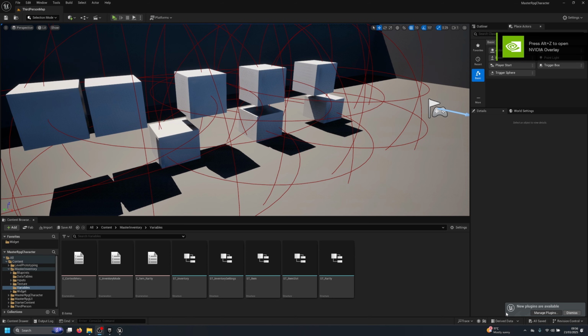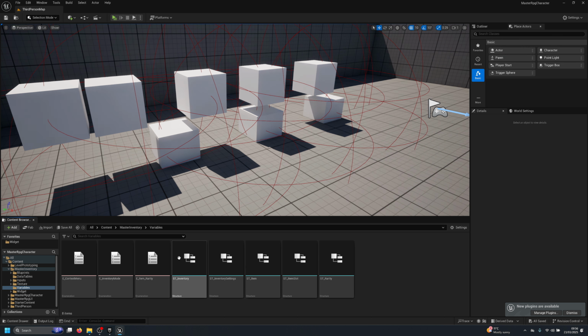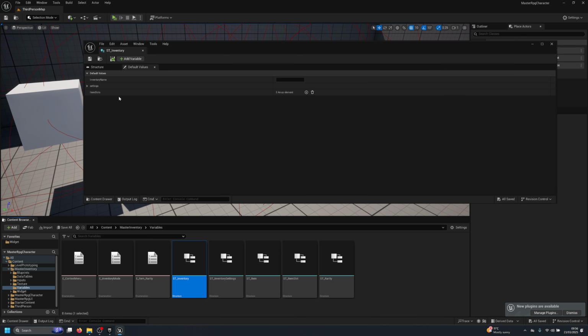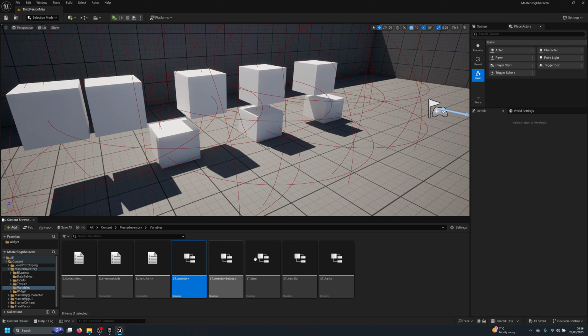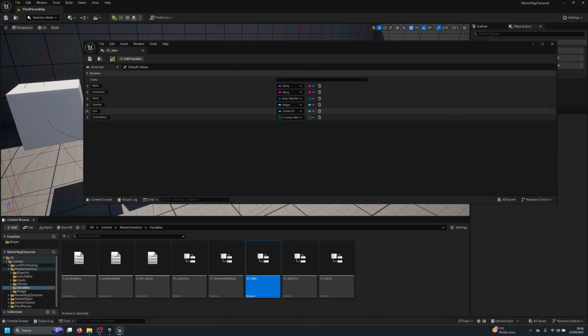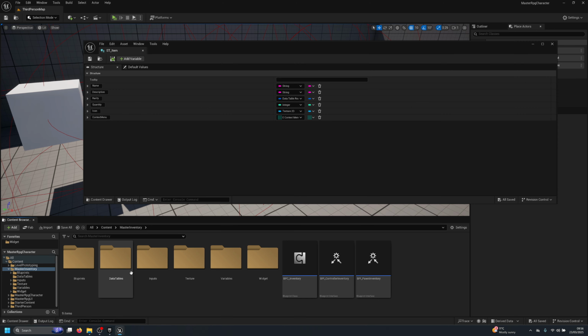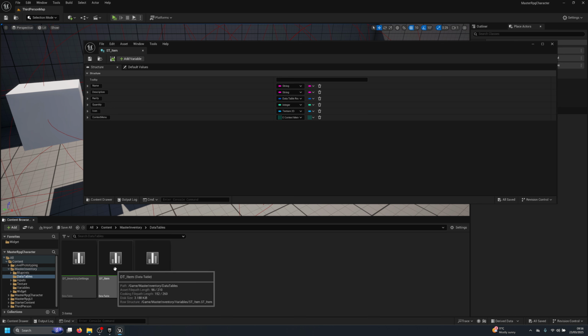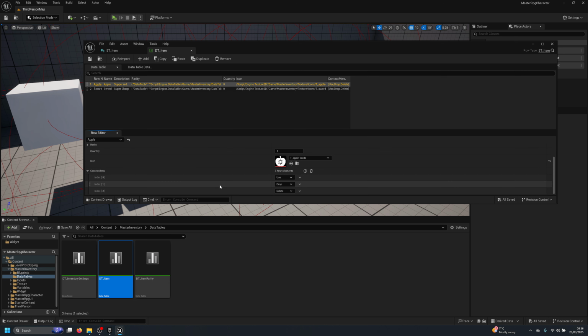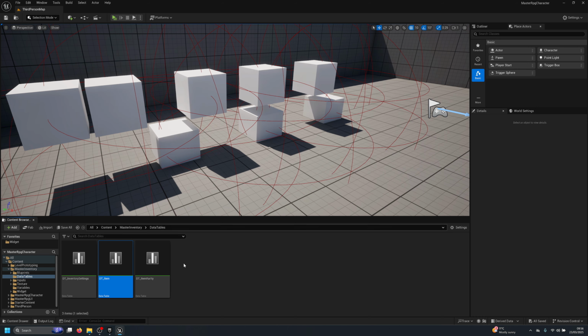Alright guys, so I just reloaded my engine, and now my structure here should have, oh, not this one, sorry, the st item now should have the context menu. And now if you go back to the data tables and you open up the item, we have here the context menu. Now let's create the widget for the context menu.